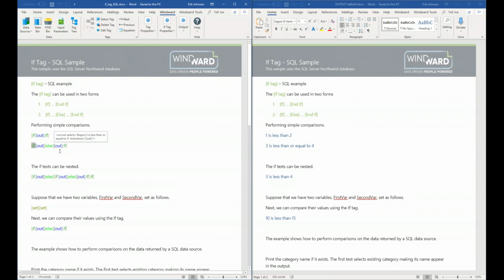Right now it's just a simple alt tag, but it could be used to show or hide text, tables, multiple paragraphs, just about anything. So it doesn't matter what comes between the if and end if tags. We're just going to show or hide certain elements of your template based on this condition evaluation.